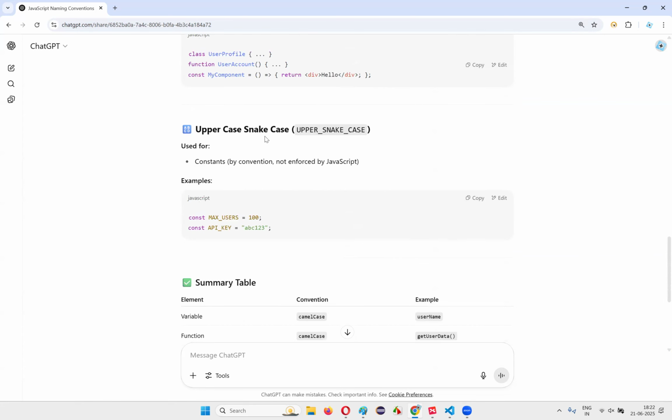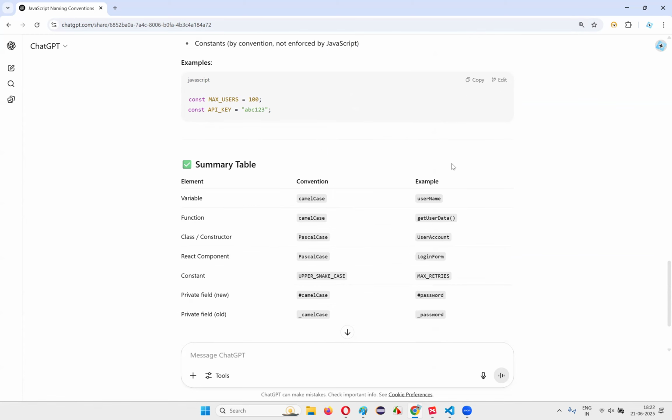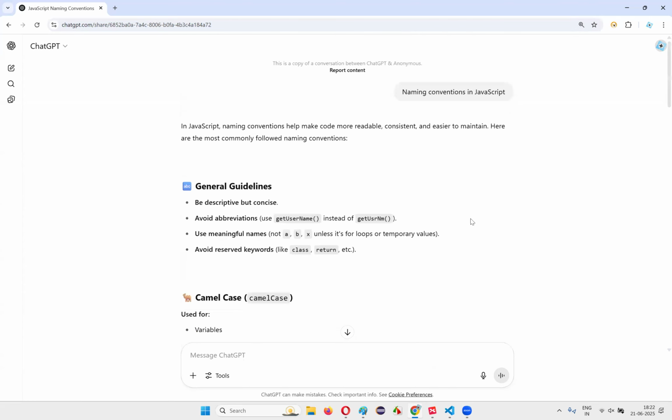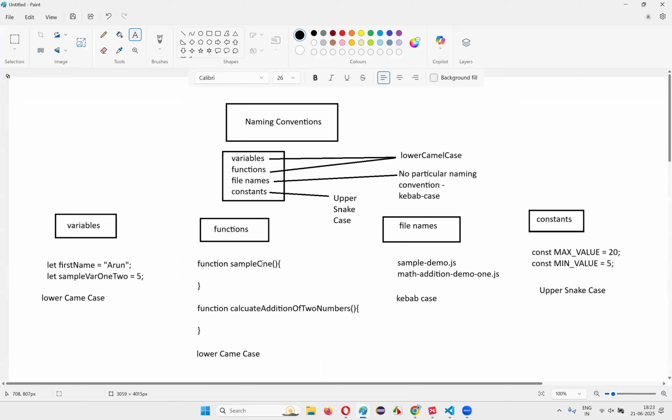The next one is constants. Constants will be in upper snake case. I told you, right? Upper snake case constants. A lot of items will be there in JavaScript, guys, like variables, functions, constants, and many more. Everything will have some naming convention, but I don't want to cover each and every item for you. When the right time comes, I'll cover the other items and their naming convention. For now, just try to remember the naming convention of these four items which we'll use mostly: variables, lower camel case; functions, lower camel case; file names, kebab case; and constants, upper snake case. If you remember this, that is more than enough.